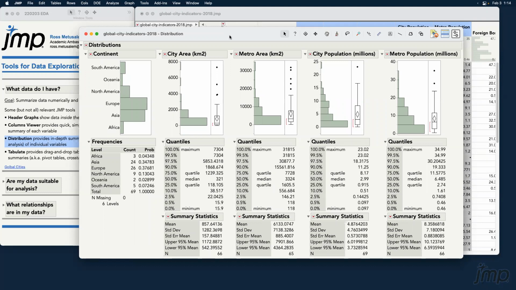So you can see in the distribution platform, if you haven't really spent any time here before, we get both graphical and numerical summaries of our data. So for our continent variable, which is a categorical variable, we get a bar chart, and then we have a table of the frequencies and what's labeled probability, but really here, that's just the proportion in our data. So you can see that we have 3 cities in Africa, which is just about 4% of our data overall. For a continuous measure like city area, we have a histogram, also a box plot. And then below we have the quantiles and summary statistics that by default include the mean, standard deviation, 95% confidence interval, and a couple other measures as well.